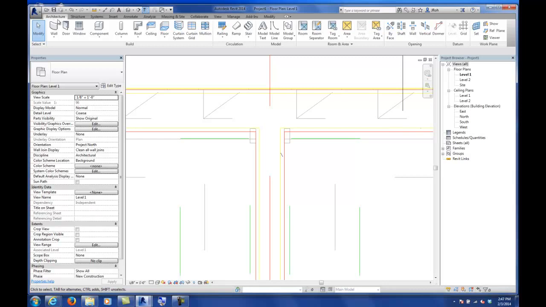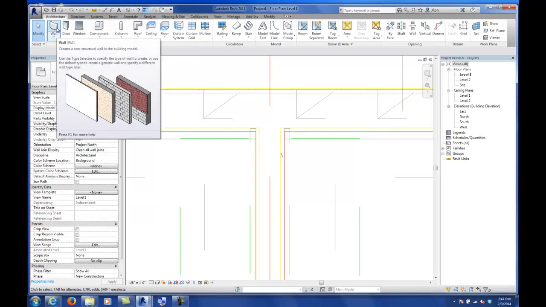Under the Architecture tab, you'll notice all these different commands, and we're going to concentrate on this one called Walls for the very basic start. Now, a lot of people have mentioned, and I've heard, that you can't really work in Revit until you know a lot of information about what your wall is going to be made out of, what your doors are going to look like, all these different parts and pieces.